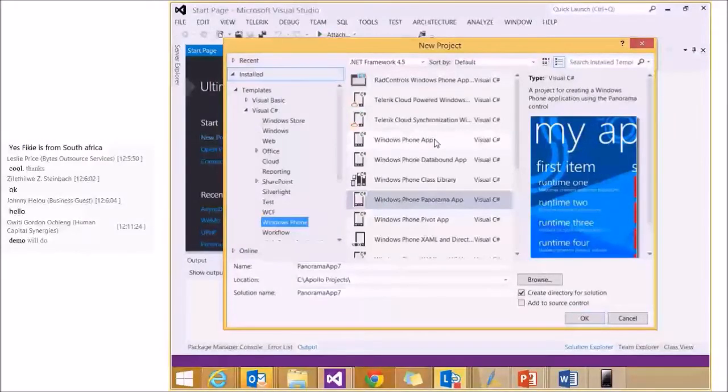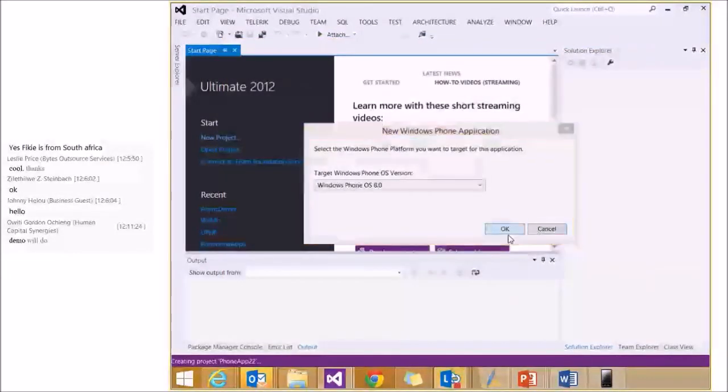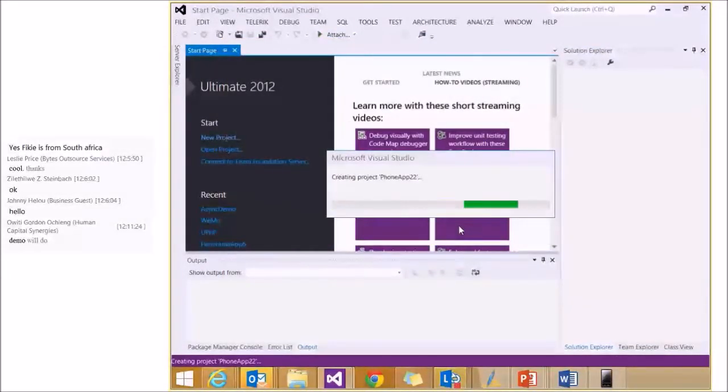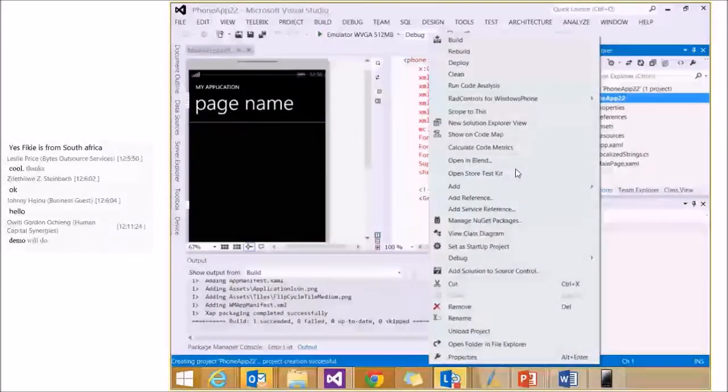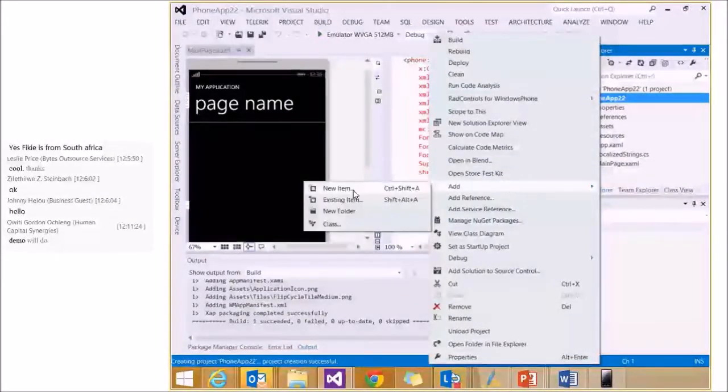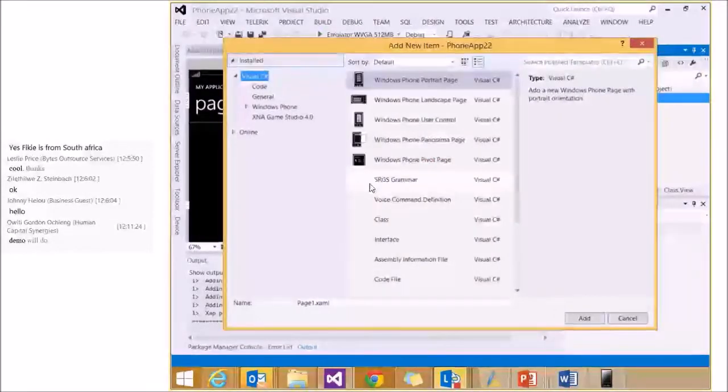Phone app 22. And again, when we select the application, of course we target Windows Phone 8 as an OS target. And then right click on your project and create that second page that you would like to navigate to. So add a new item, and then whatever pages you'd like to add. So just another page, page1.xaml would do the trick.